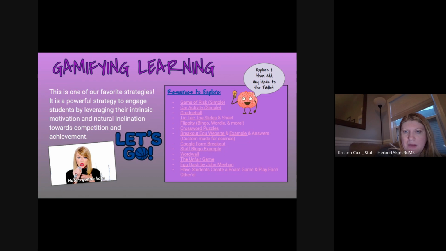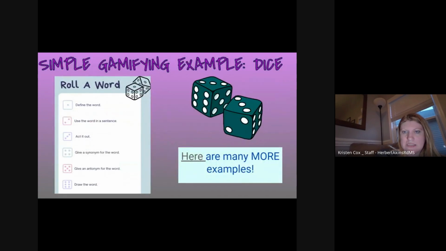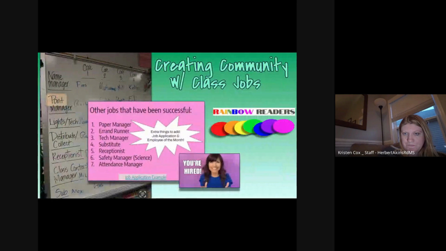One example that's really simple that I wanted to show you is dice. Dice are a fantastic instructional tool that you can have in your class, and you can do it as simply as Roll a Word. Give them a vocabulary word, and have them do something with the word as a pair, get them talking about that. And then there are lots of other ways that you can use dice very simply, and it doesn't really take a lot of effort, but the students love it.